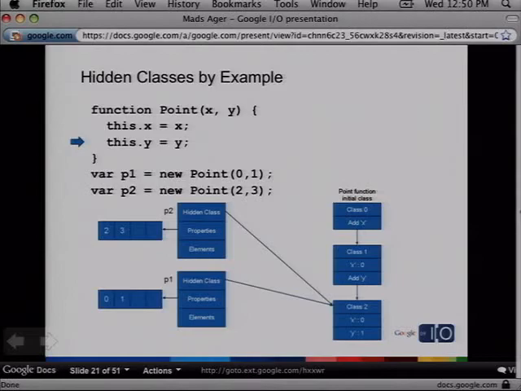So now we've created 2 point objects. They've been created in exactly the same way, and they end up sharing the hidden class, class 2. And the important thing here is that in class 2, we have a complete description of our objects. We know that all objects that have class 2 will have X at offset 0 in the backing storage and Y at offset 1. And we can use that to optimize property accesses.